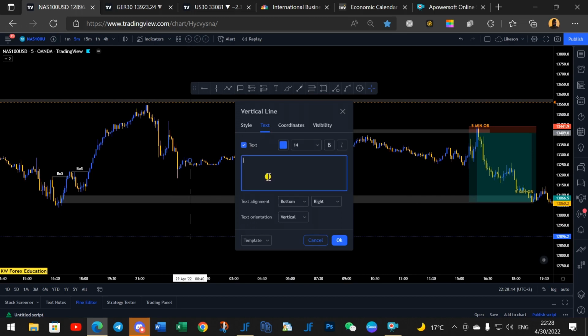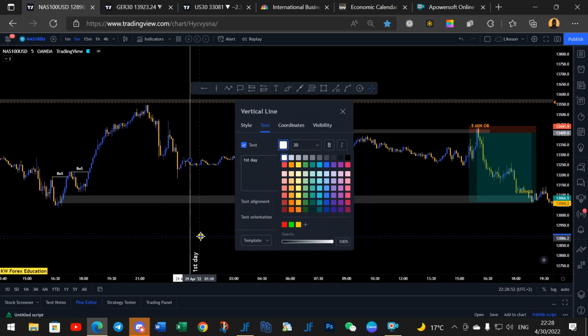So say you always backtest from the first day of the month. This is just an example. You can say first day. This will be your vertical line. You want to save it as first day, so after you click on text, you copy it. It's written there. You can increase your font to whatever is visible to you, and whichever color you want. Maybe put it in white, as the line is also white.